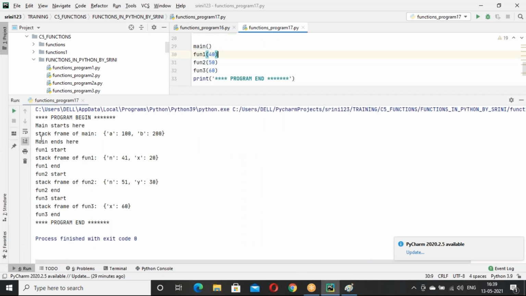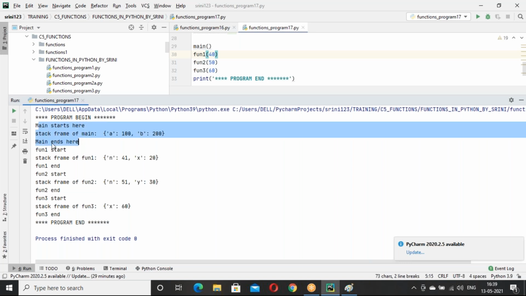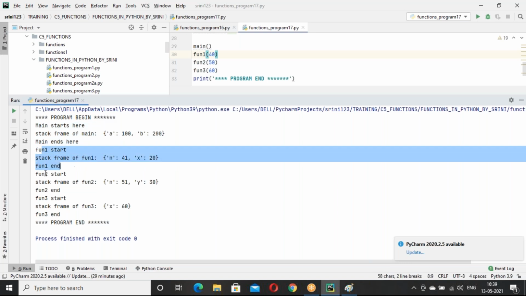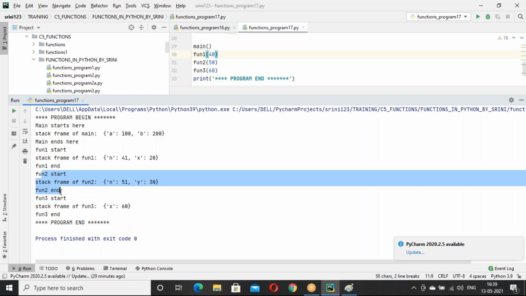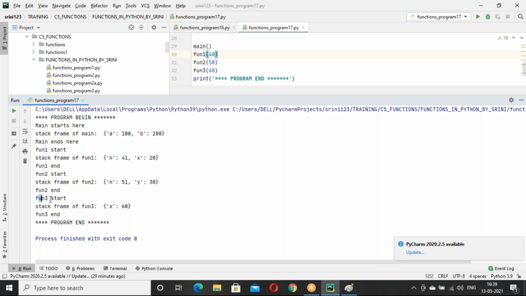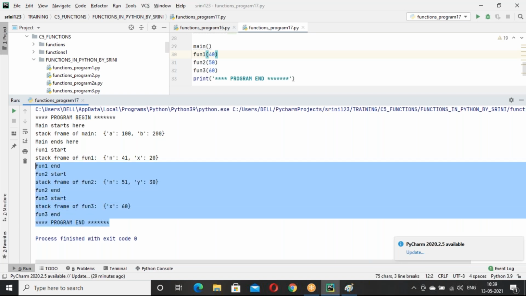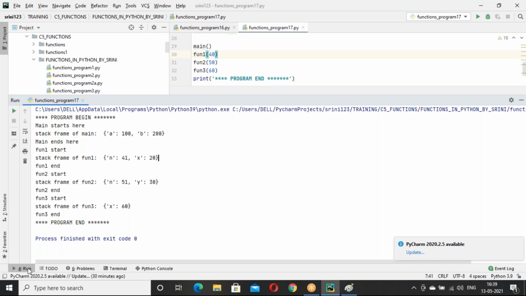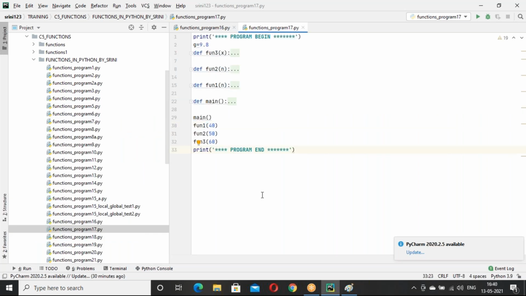See, main memory created, main memory cleared. Function 1 memory created, function 1 memory cleared. Function 2 memory created, cleared. Function 3 memory created and cleared. Finally, program memory is clear. This is how you can understand how memory is allocated and deallocated for the functions for the sake of function execution. This is program memory layout and function stack frames.